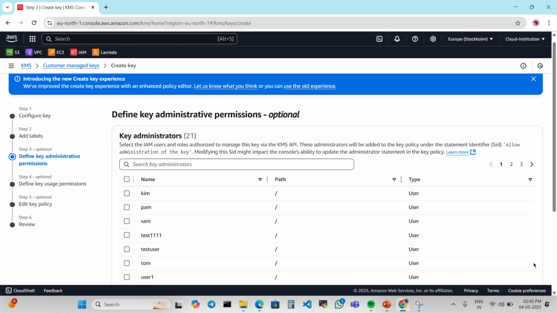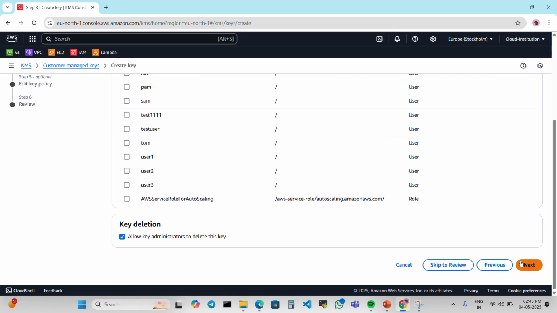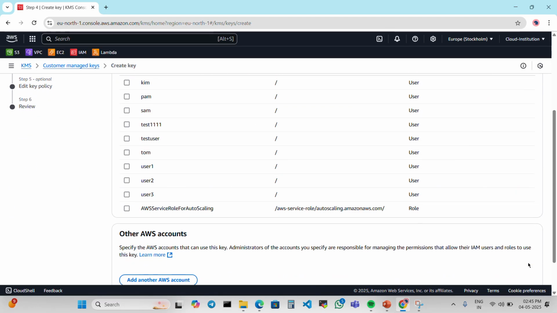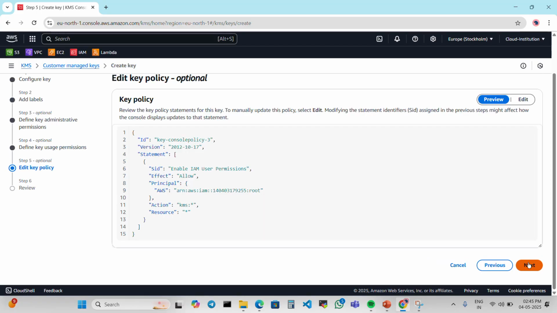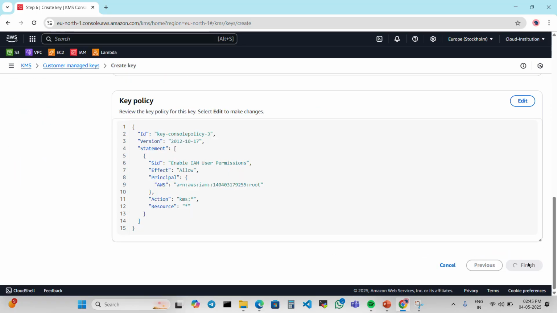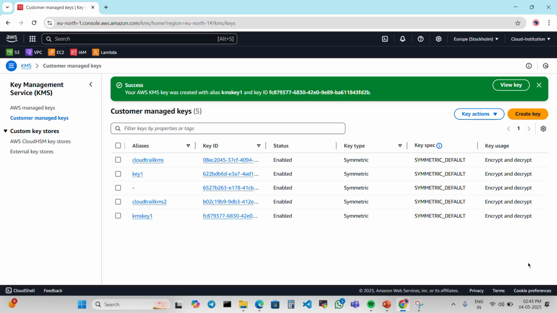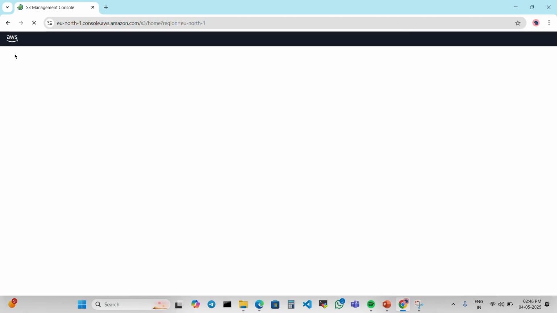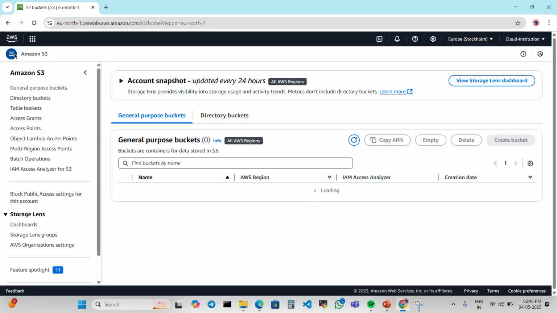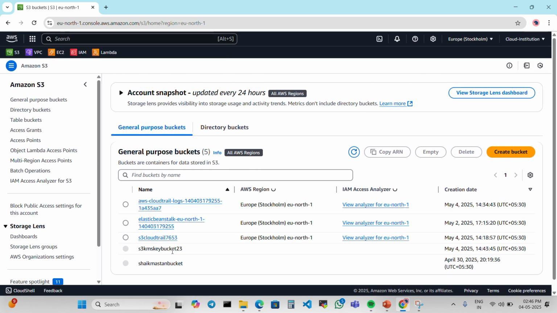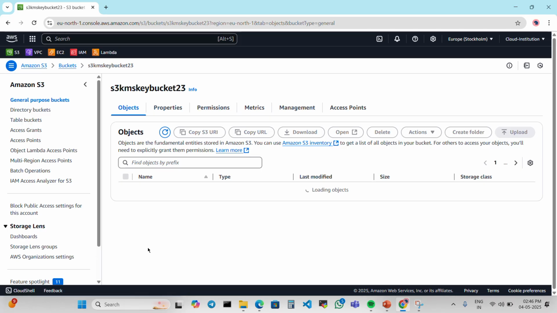They're asking for the key administrator and everything. If you want to give any particular users permission, you can easily do that. I'm not giving any permission. So I'll click on next, same next, next, and I'll create it. Right now I've created a particular KMS key. This key should be attached inside where? Inside my S3 bucket. To attach that, I'll go back to my S3 bucket. When you go back, you can see there is a bucket called KMS key bucket, right? So I'll open this S3 KMS key bucket.